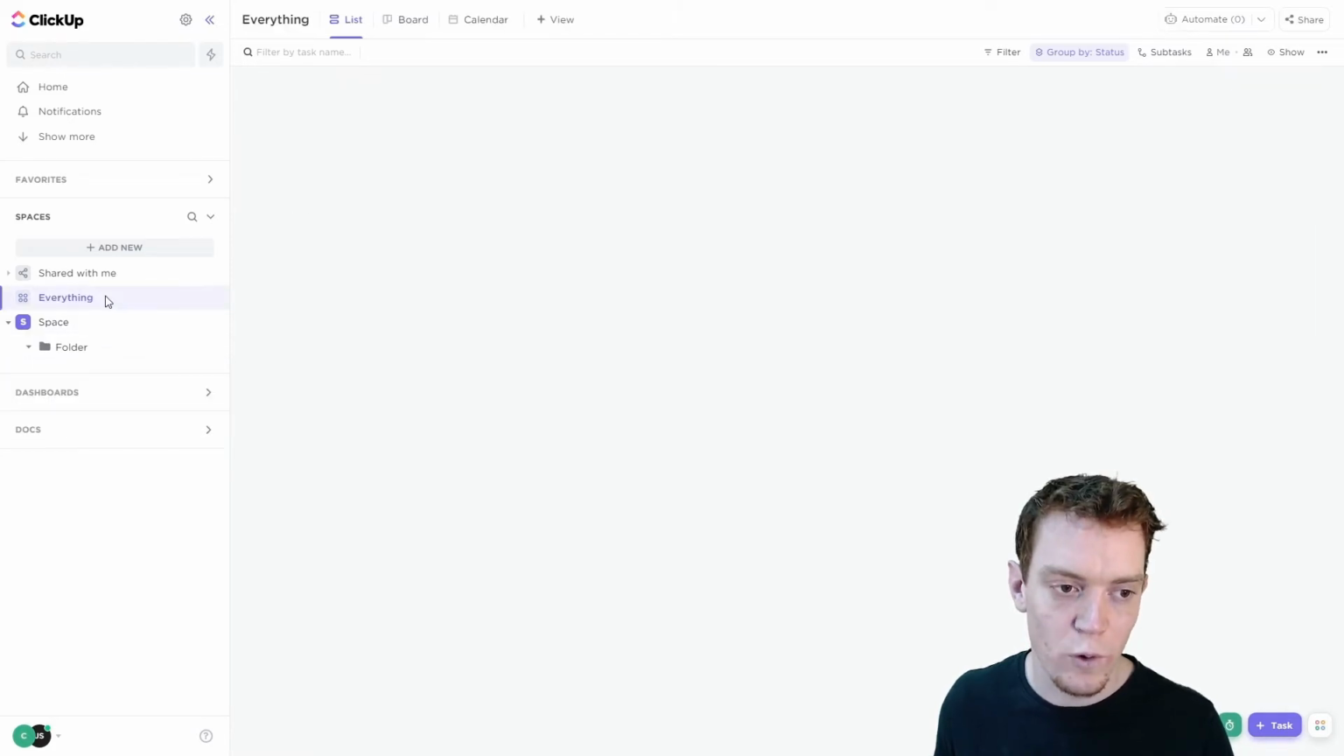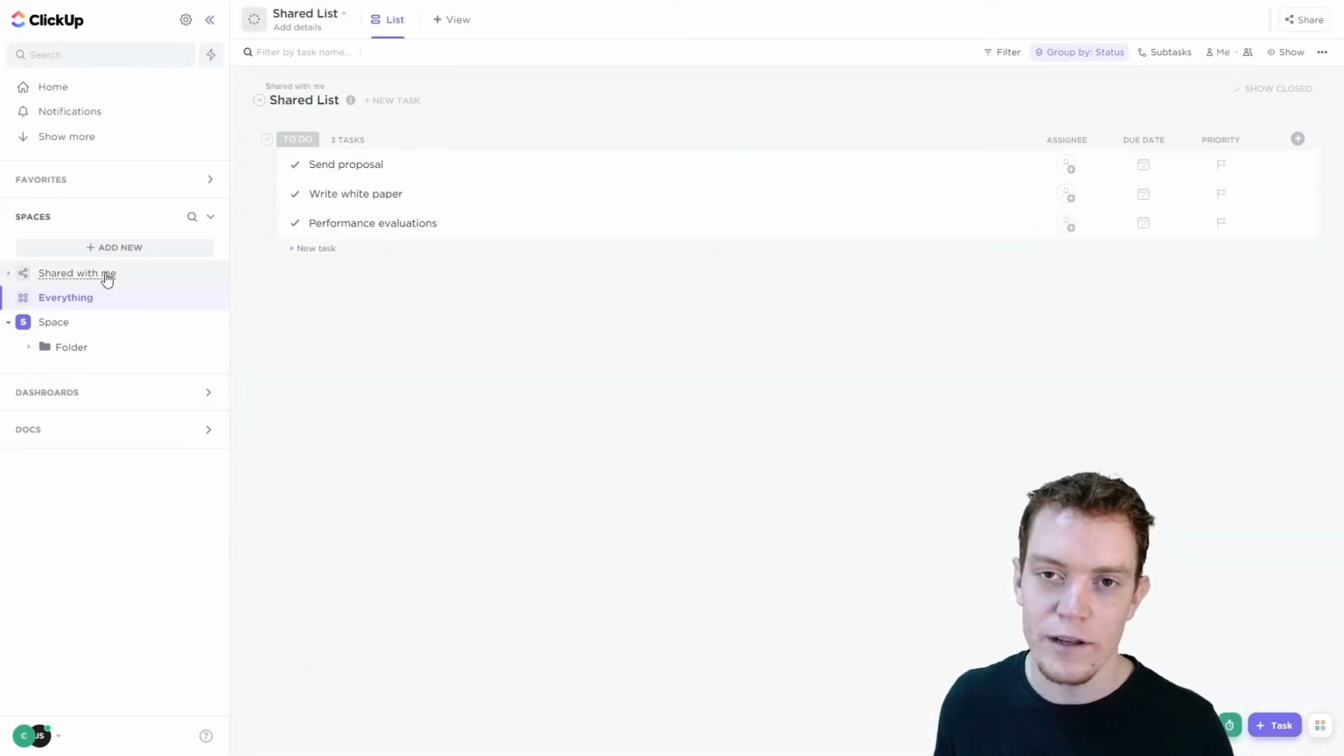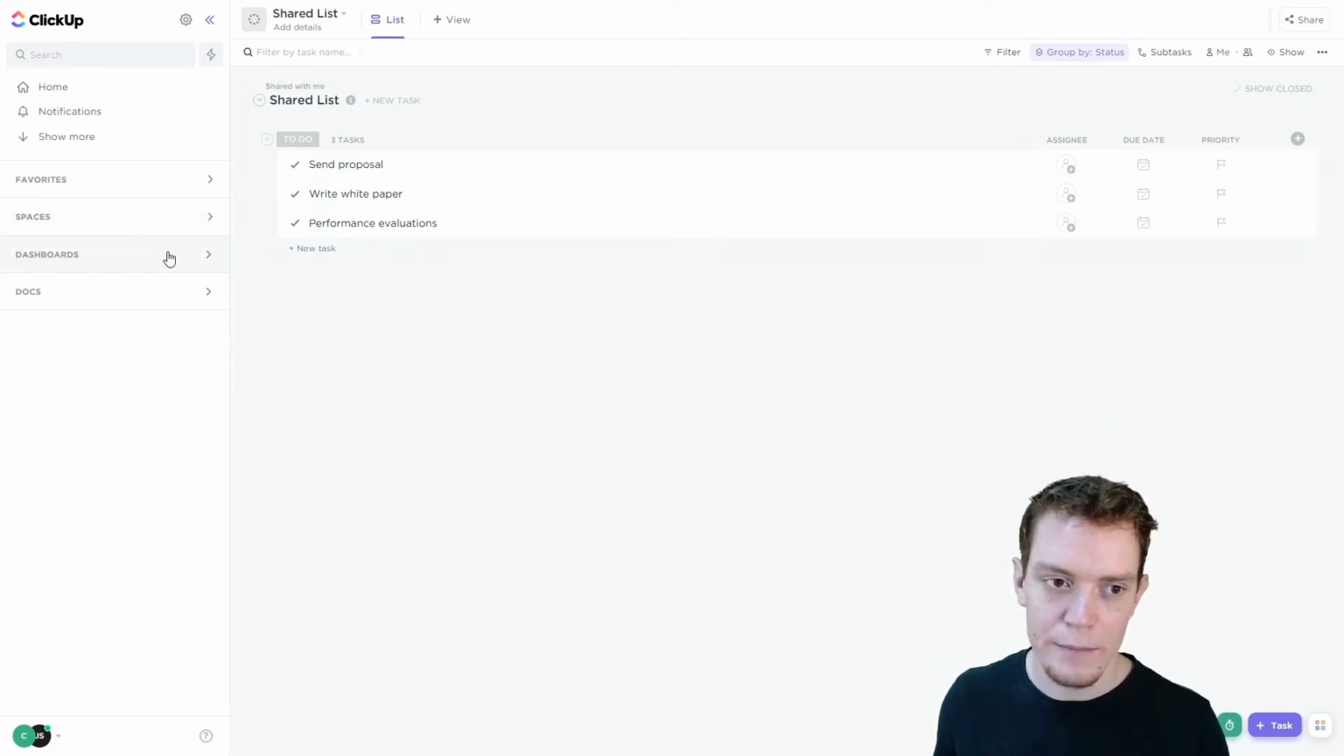And as we spoke about before, the everything level, this is kind of looking at all your spaces all together. And shared with me is other items that you don't have access to the parent location of, so it can't be displayed in the hierarchy itself. We have the button to add a new space, and you can also search for a list or folder if you wish. Okay, got a few other tabs here.